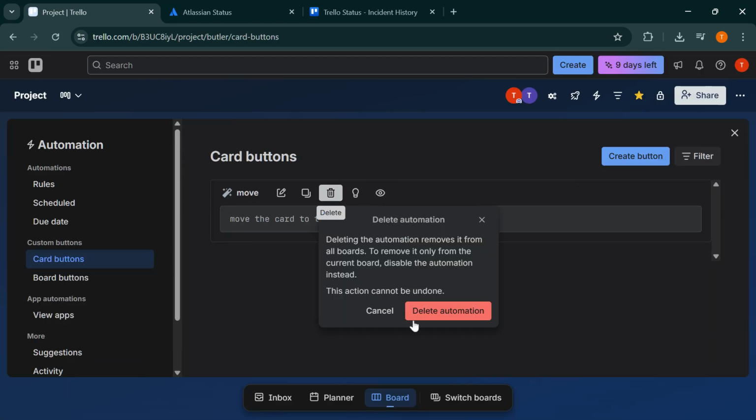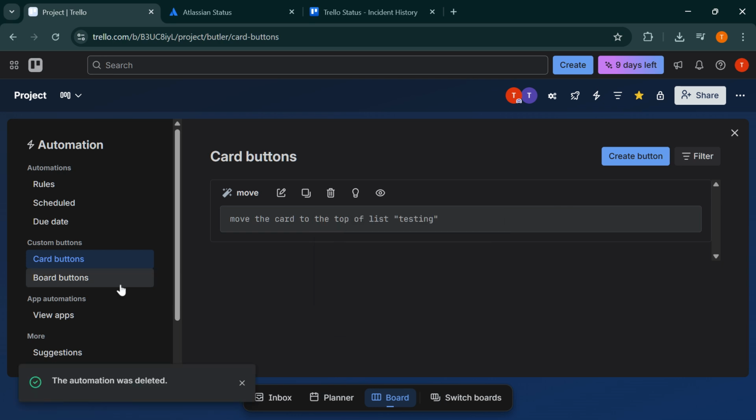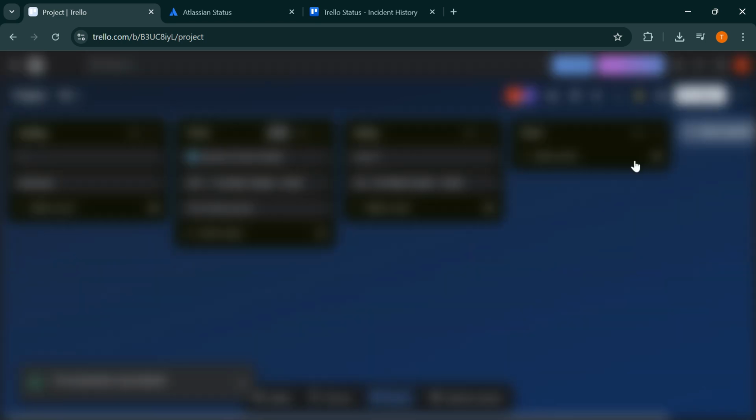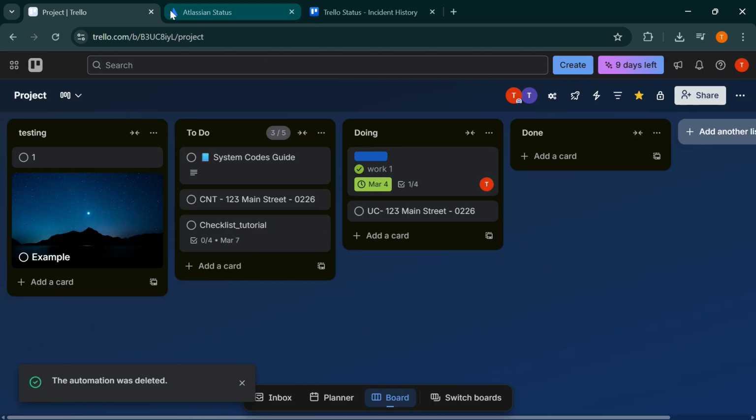So to quickly recap, check Trello's status page, manually test the rule, verify that all referenced lists and labels still exist, check your automation usage limits, simplify complex rules, and if needed, recreate the rule entirely. Follow these steps, and your Trello automation should be back up and running smoothly.